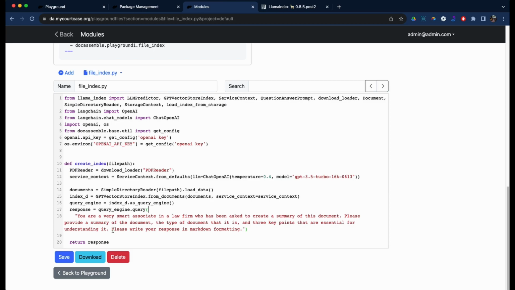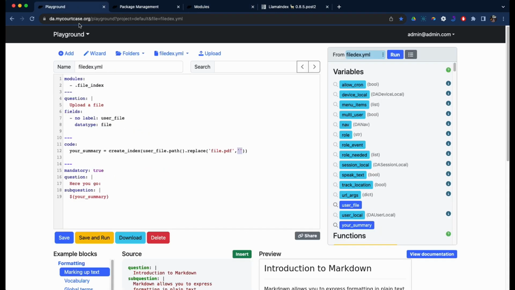The last line of this prompt is I'm asking OpenAI to write the response in Markdown formatting. As you'll remember, Markdown formatting is what Docassemble uses to display information to the end user, and this actually works surprisingly. OpenAI will return it in Markdown formatting most of the time, and it displays very nicely on the final screen. So now that I've gone through my index.py file, I'm going to save that and return to my playground. I'll save this file as well, and let's see what happens when I do save and run.